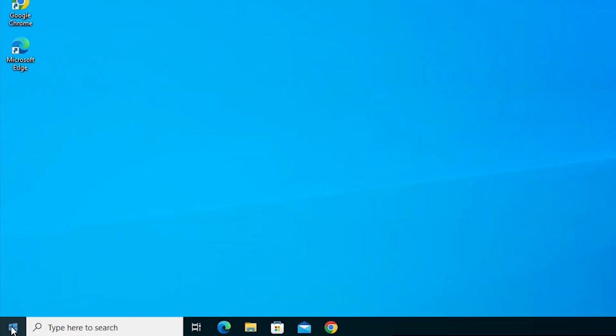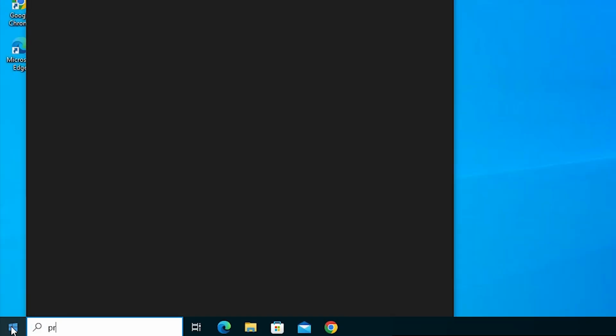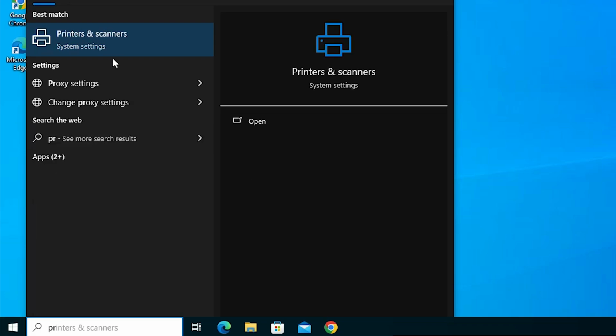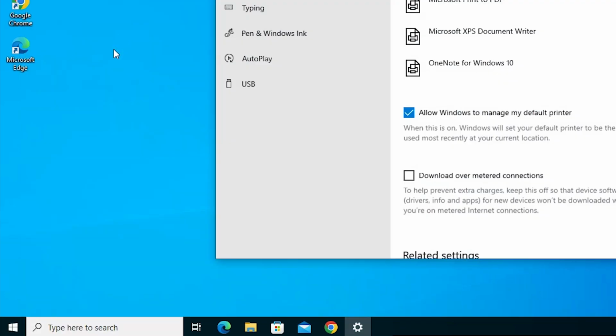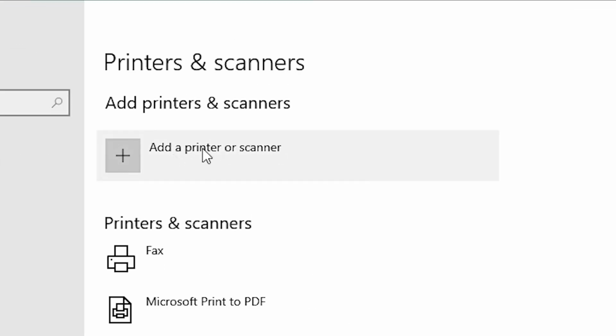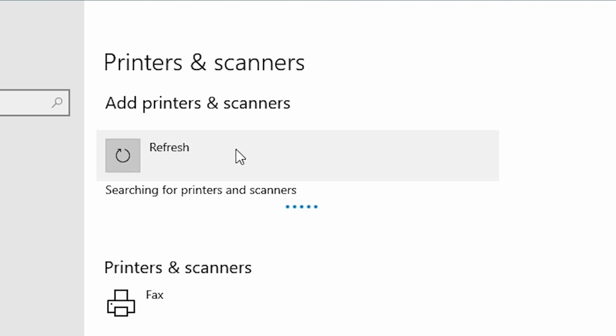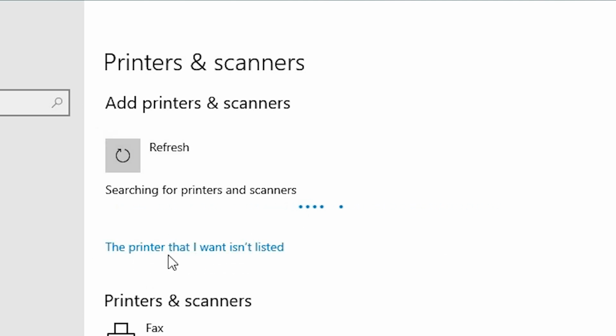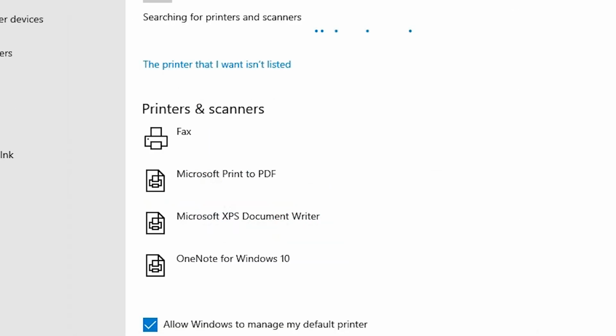First, go to the start and type printers and scanners. In printers and scanners, click on printers and scanners. Here we find add a printer or scanner. Click on add a printer or scanner. Wait for a few seconds and a new option pops up. The new option is "The printer that I want isn't listed." Click on it.